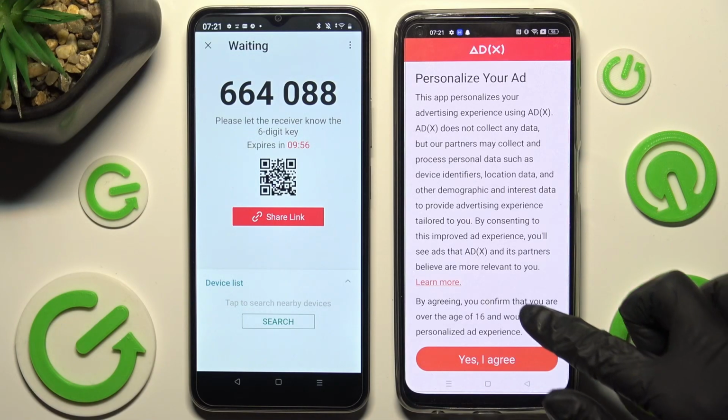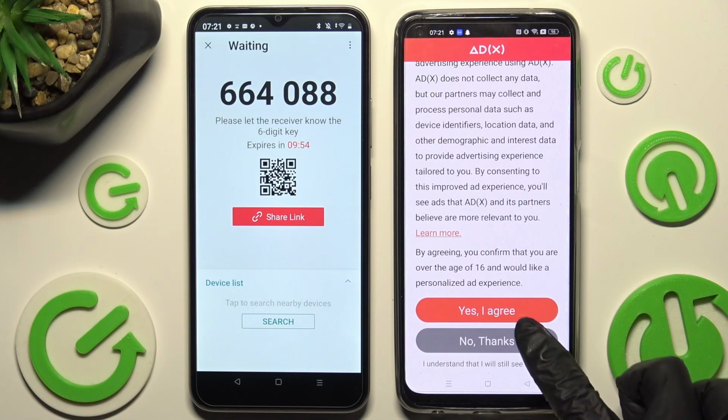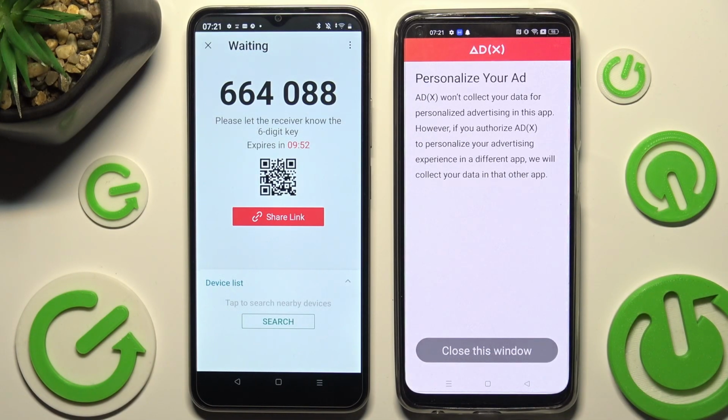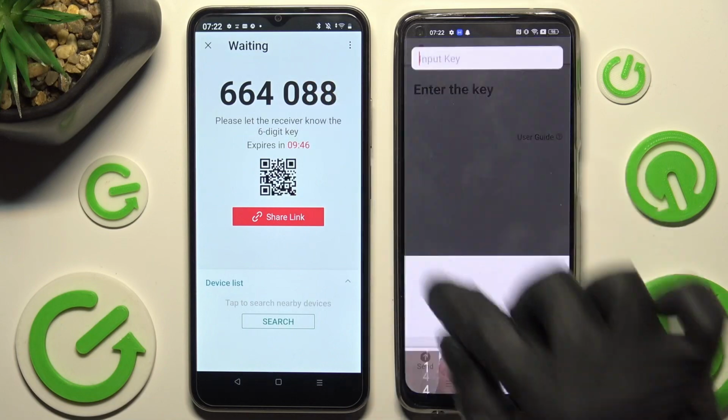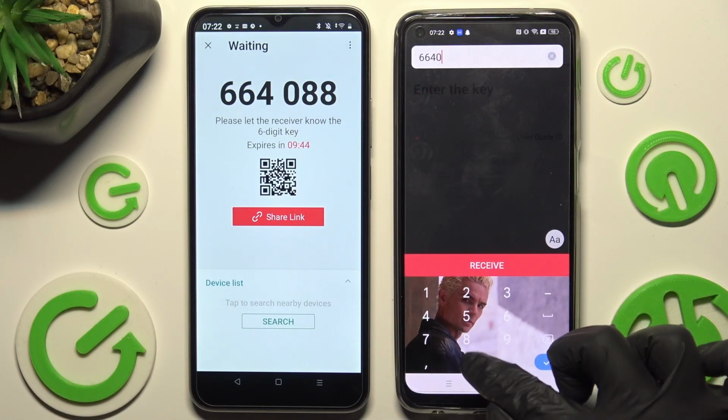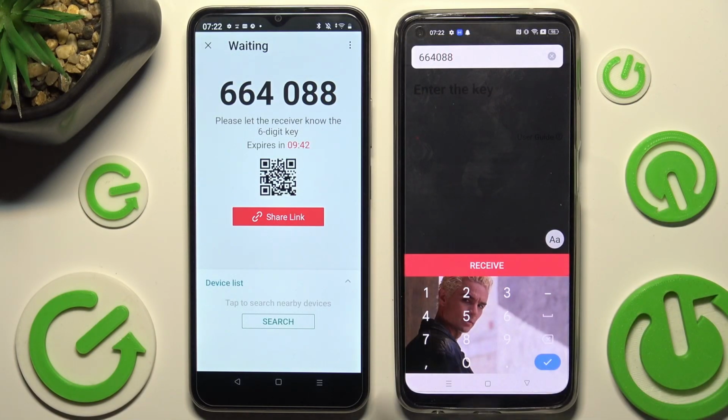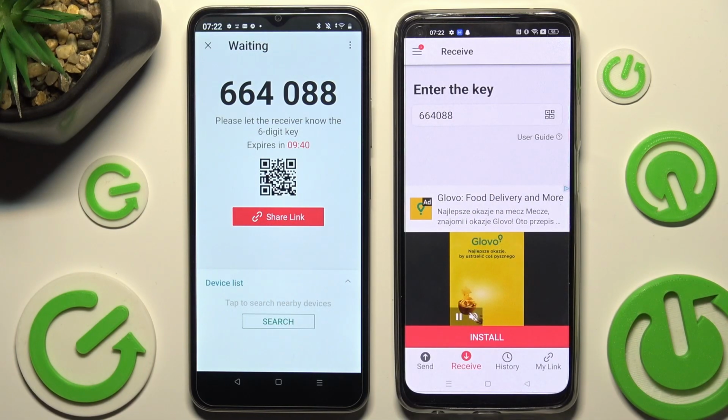Now on Realme, scroll down, tap on one of those options and choose Close this window. As you can see from here, we have two ways to connect. We can input this key over here and tap on Receive button or scan this QR code.